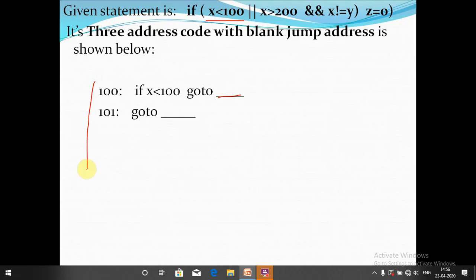And define each statement with some label so that we can refer to it whenever necessary. So the first statement address is 100, the second one is 101. It means if it is false, then you have to check the next boolean expression, the remaining part. So I have to use that label here.